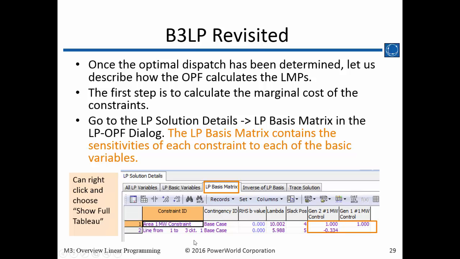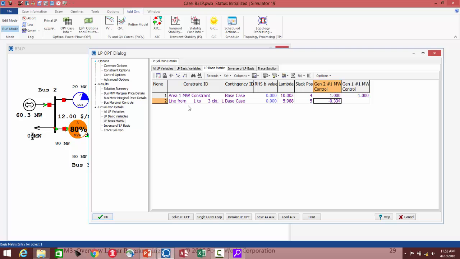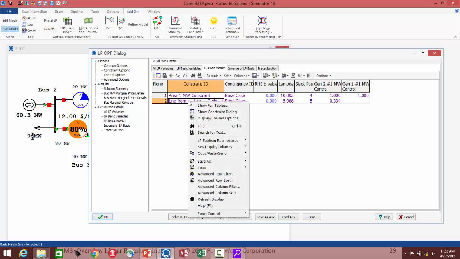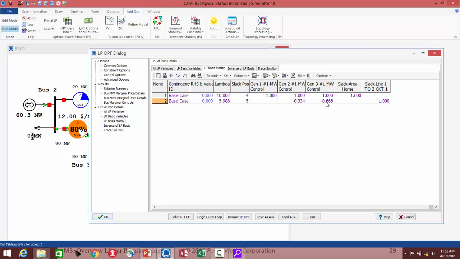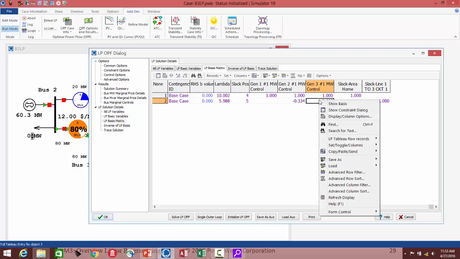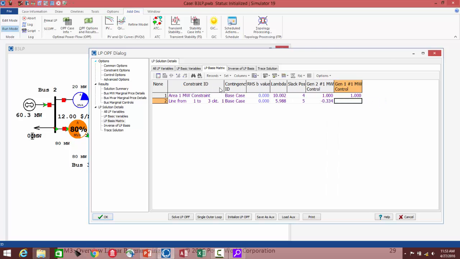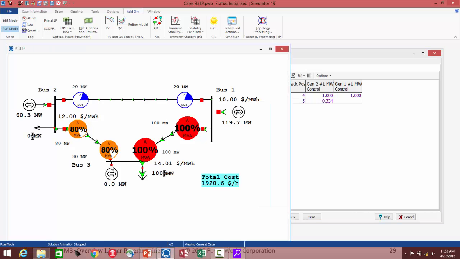Yeah, and you can also right-click in here and choose the option to show the full tableau, right here. And then that shows the sensitivities for the other controls as well, even though they're non-basic controls. But you see those. So that's just the basis matrix. So the marginal controls are just generator 1 and 2, not generator 3. That's not in the basis. It's not a marginal control.